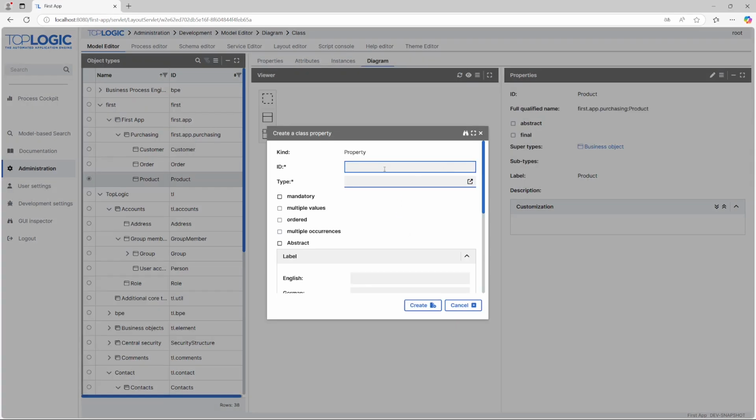Then I'm going to create another attribute, and this is going to be the price of our product. And in my case, it's going to be a double. And it's also going to be mandatory.